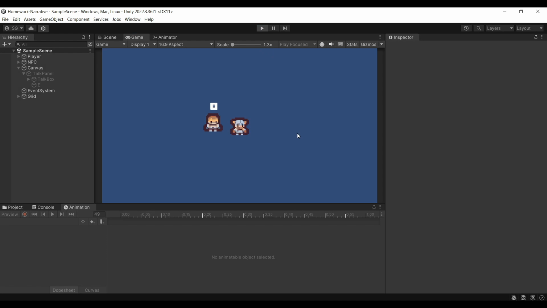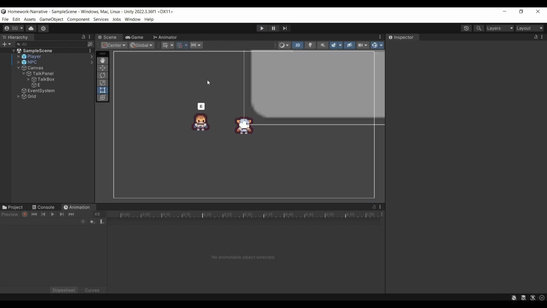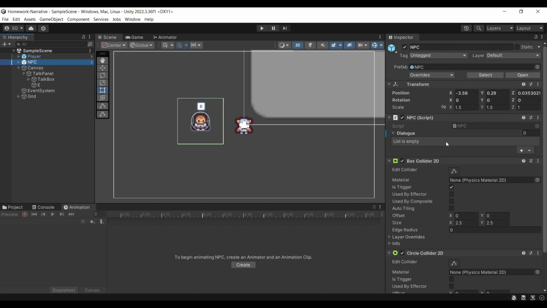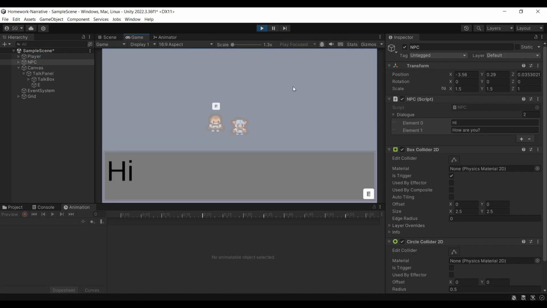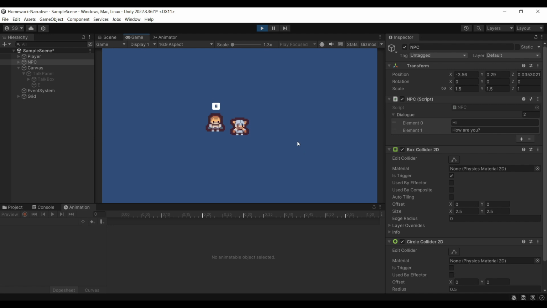So our character can wobble around and breathe, but we still need to have some kind of conversations with the NPC. So let's take a look at them real quick. The NPC currently has 0 dialogue lines, so we can add a couple. We can say hi, and we can say how are you for the second one. Now when the player walks up and clicks E, hi will pop up and how are you will pop up when they click E again. And once they're done, it's going to exit.